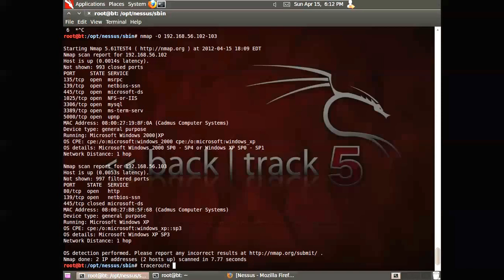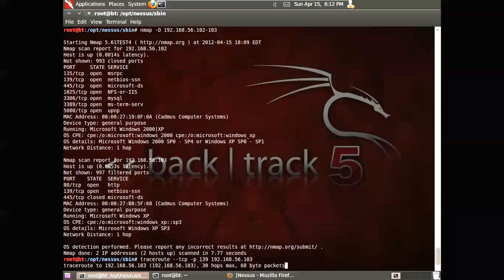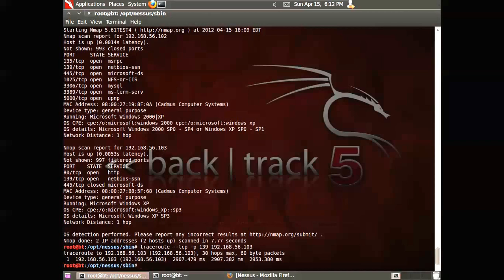So the traceroute port can be passed in. We'll do it a little bit different this time. Instead of saying -T, we can say --tcp and do a port 139. And we'll give it a try, and it worked fine as well.